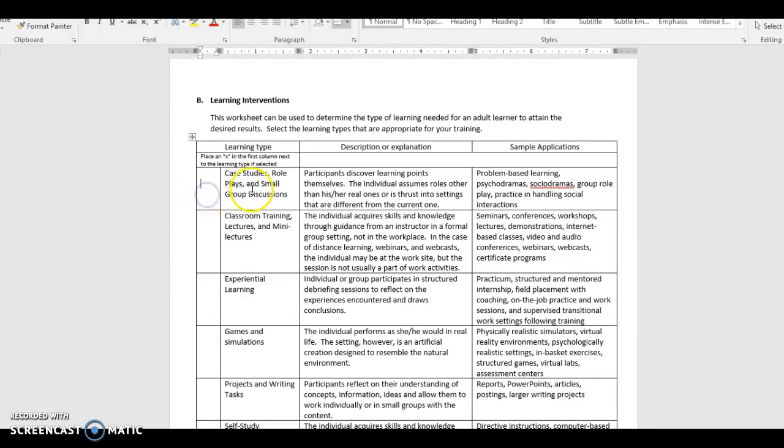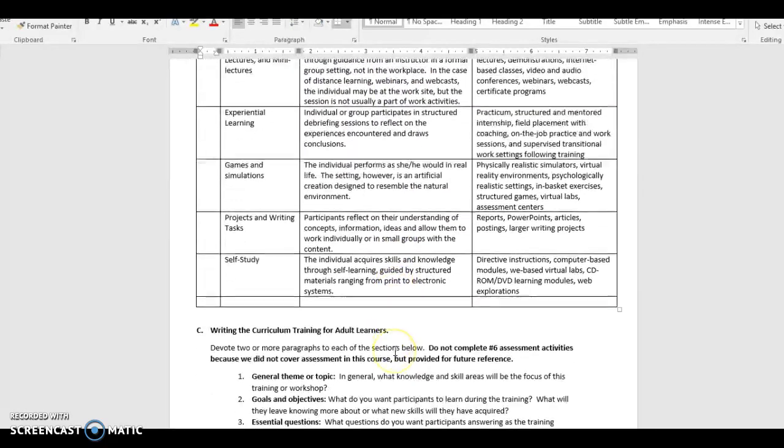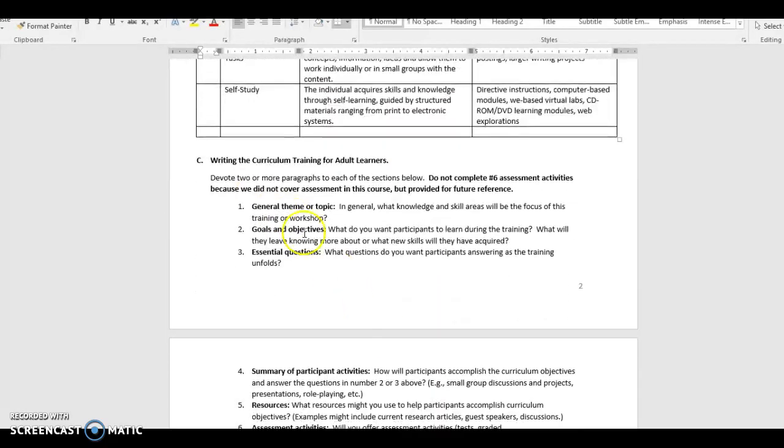You can just put an X here on the worksheet that I give you, for example if you were going to use case studies. So we'll go over that. You wouldn't do that on this form because this is just the instructions, but basically this is just giving you some ideas of what you might use in your training. And then this is where you write your curriculum.